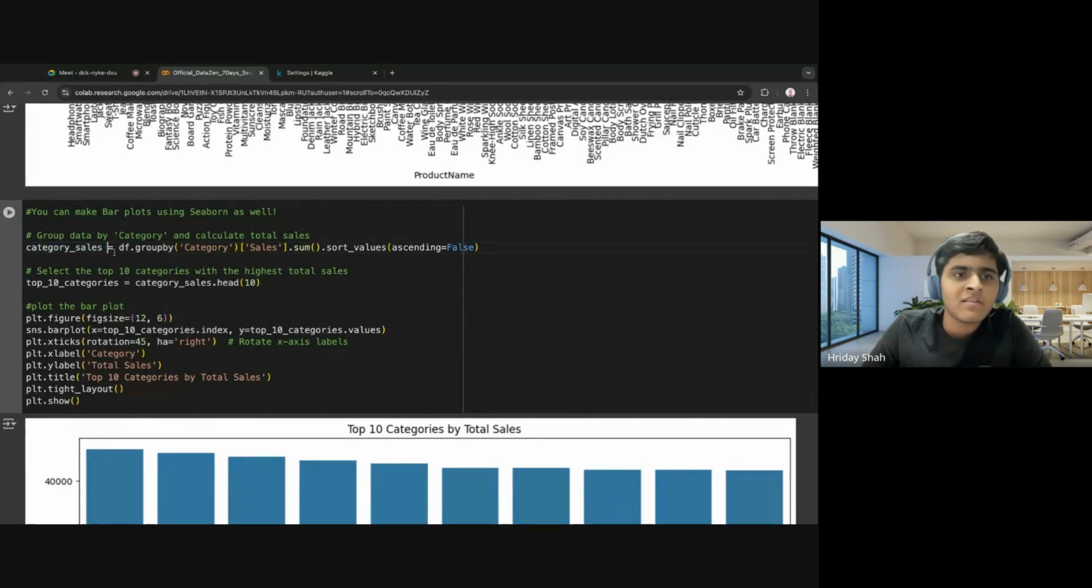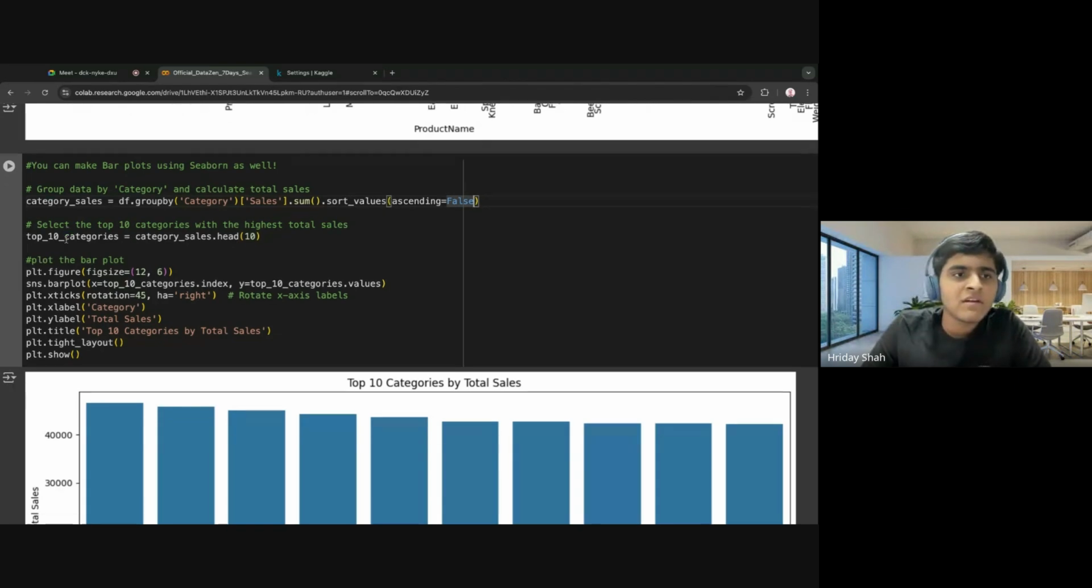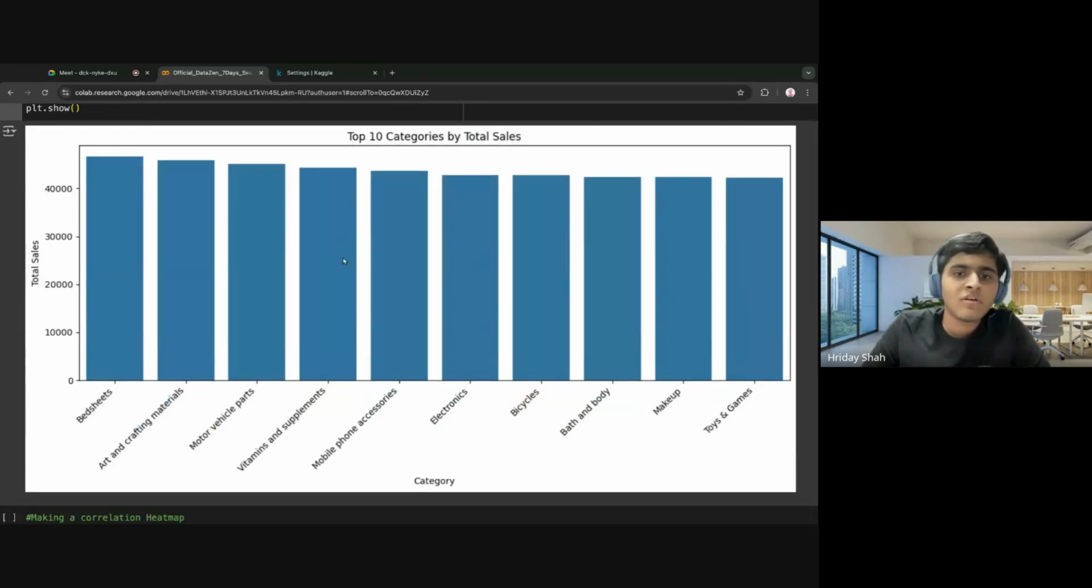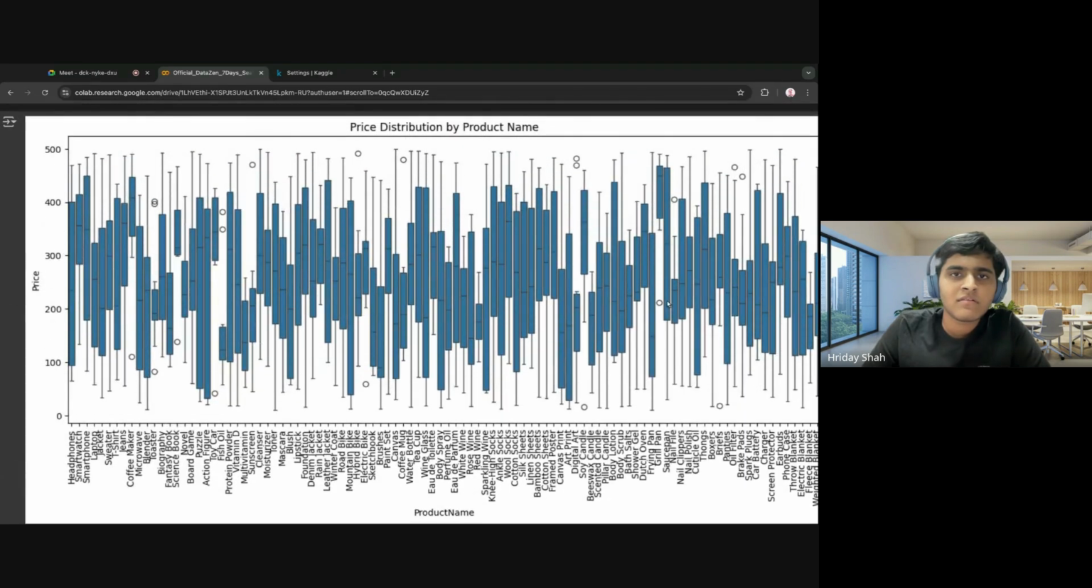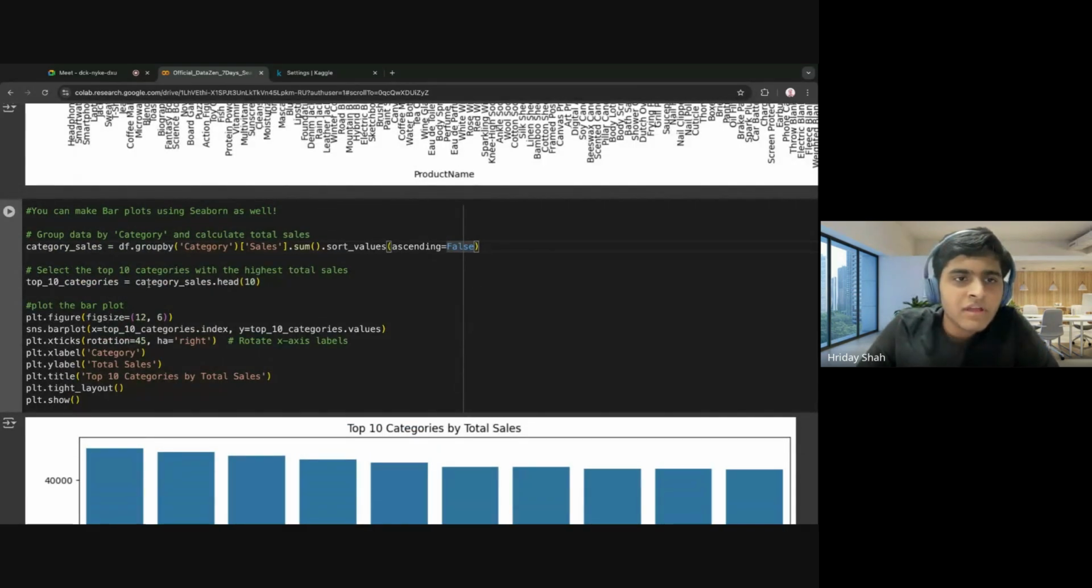So I've taken category sales. I've used the groupby function of pandas. I've taken category and sales.sum and sort_values with ascending equals false. Now, as I've mentioned earlier, ascending equals false means descending. Since ascending is the default value, we have to change it to false to make it descending. Then I've taken the top 10 categories over it. Now look at this. This is way more readable than this, because I've taken the top 10 categories, so categories.sales.head(10).